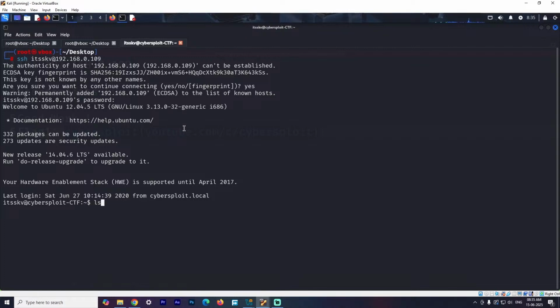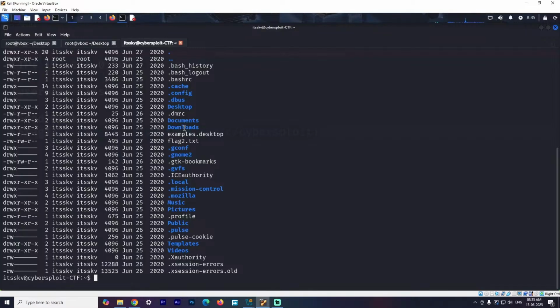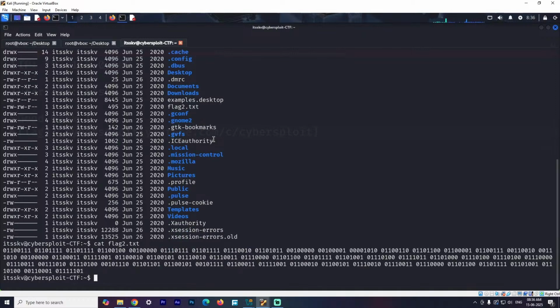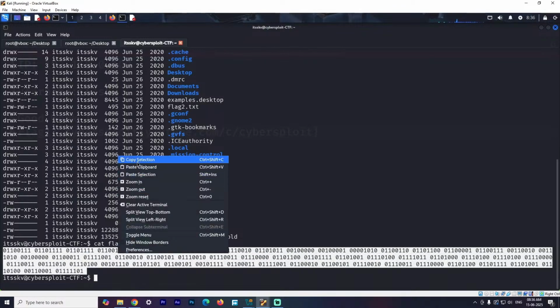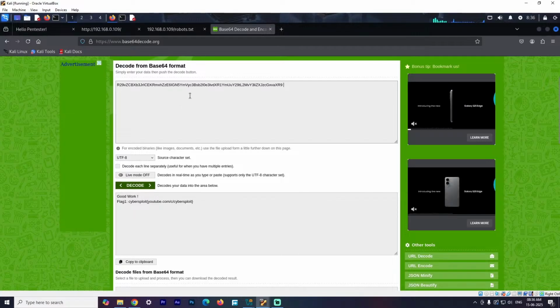Let's run the command ls -la. We'll check, there is flag2.txt. Let's read this file. So here again it is encoded. Let's decode this.